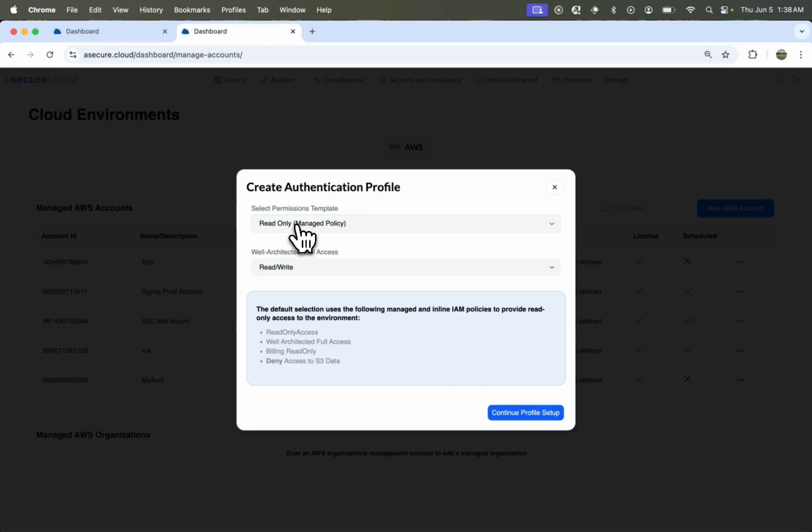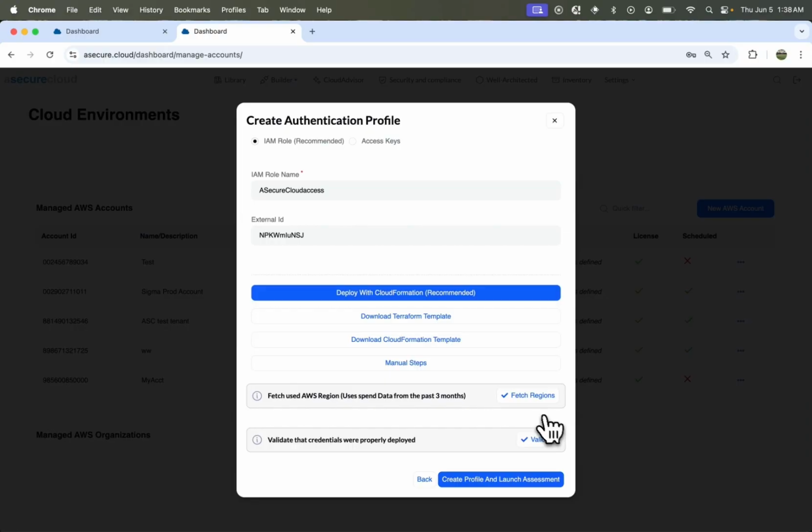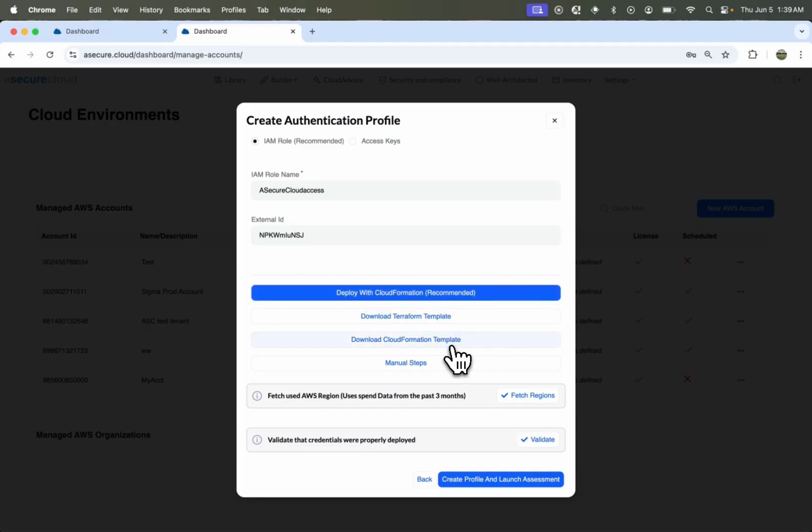So here we are requesting managed policy read only for everything, and read write if you need ASecureCloud to write back on the account. Otherwise, you can leave this at read only or none. Now continue the profile setup, and here is the CloudFormation deployment. So here you could just one-click deploy to your account or download the template.